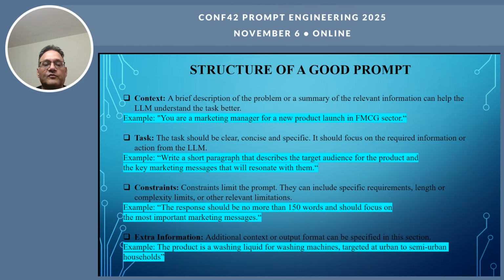And then additional information, like the product is a washing liquid for the washing machine targeted at urban and semi-urban households. So with the help of this type of structure, once you provide it to the prompt, you will get a very accurate answer. So keep in mind this formula: the context, task, constraint, and extra information. This is very helpful to provide a structured prompt in detail to get better results from the prompt.